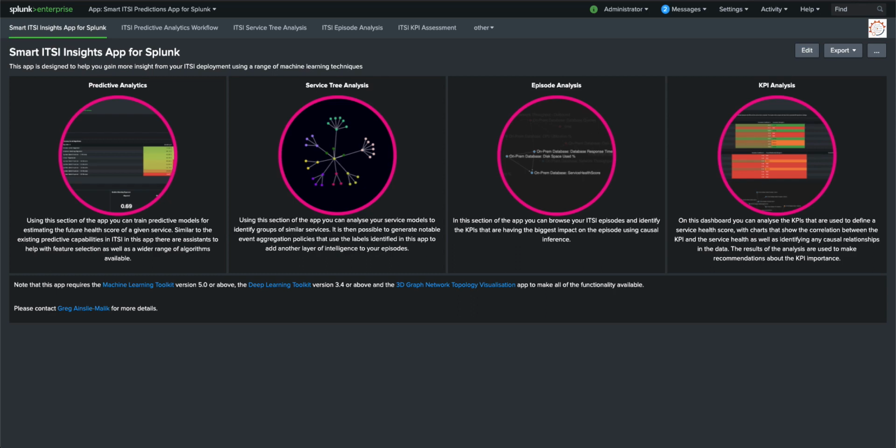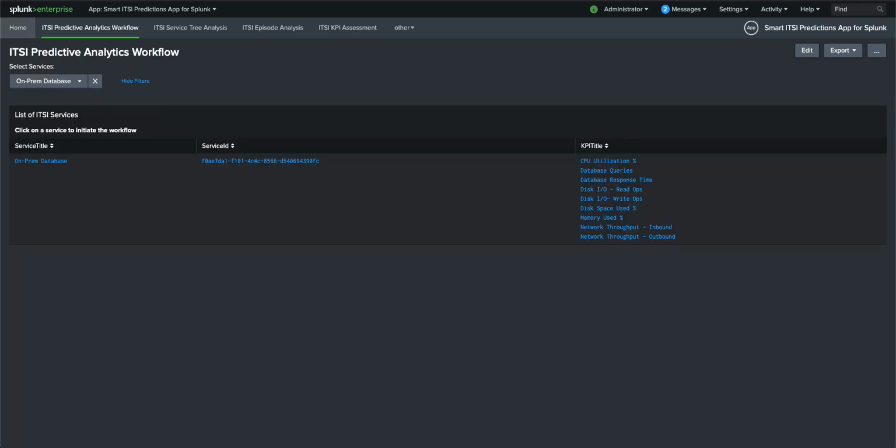So we're going to start off with the predictive analytics workflow. And I'm sure many of you will be familiar with predictive analytics in ITSI. This isn't a major overhaul. Essentially, what we're trying to do is add some intelligence around how you select the right KPIs to make that prediction, and then make some recommendations about the right algorithm to use for that prediction.